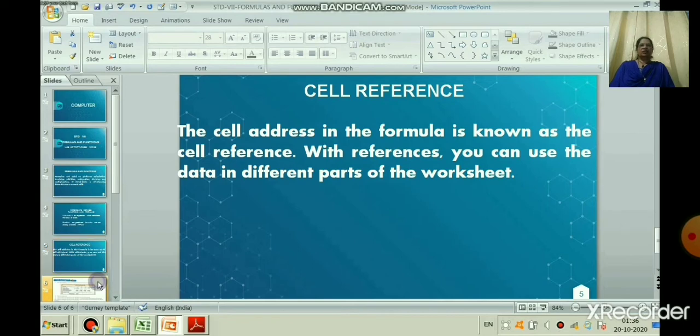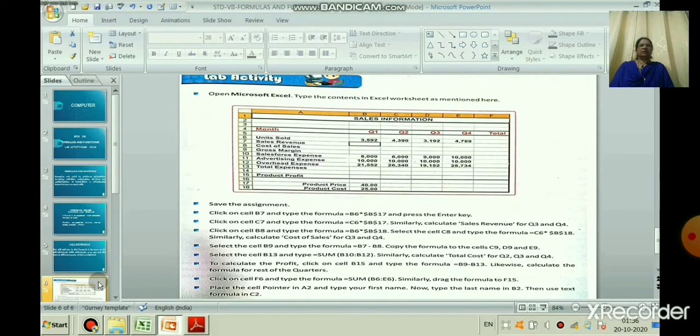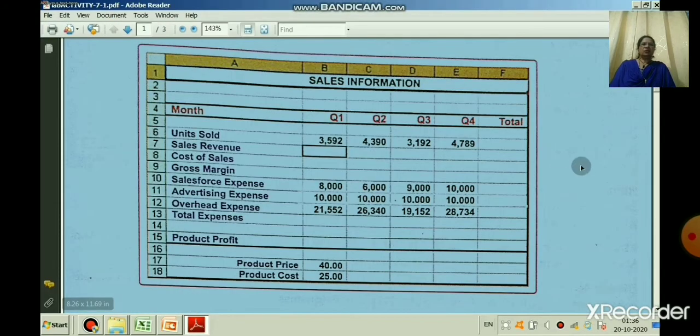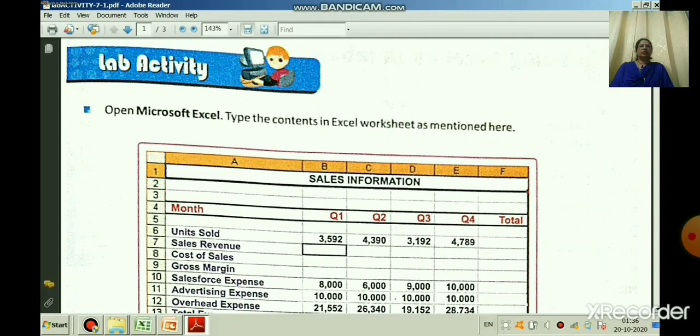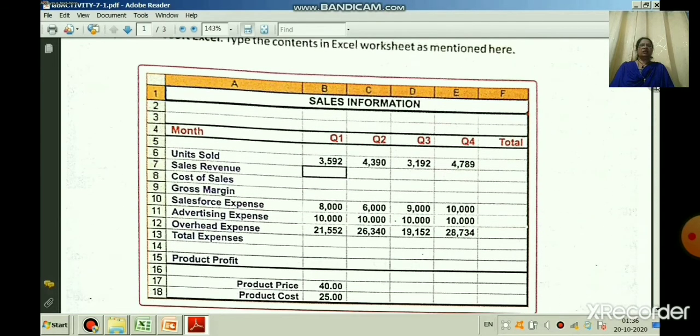First, let us learn what the lab activity given in your book is. Now I will open a PDF file so that you can see. Here they have given sales information for the month, and here you can see columns A, B, C, D, E, F, right? There are a total of 18 rows. Can you see 1, 2, 3, 4, 5, 6 columns and 18 rows?